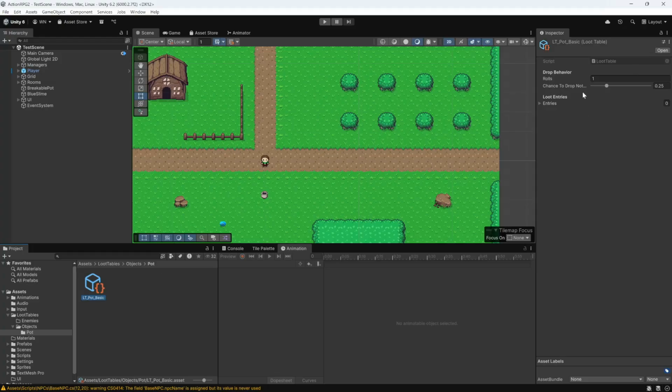And you can see in the inspector it changed a little bit. So here's where we change our chance to drop. This is where we change how many rolls we want. And this is where we change our loot entries. So right now we have 0 loot entries, but we want to change that to 1 right now since we have the coin. And if you drop this down, now you'll see all of this.